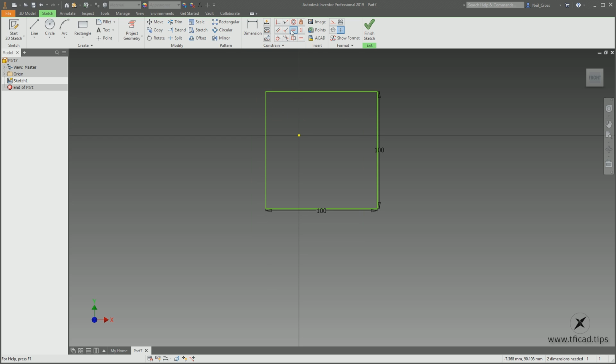So you use these constraints up at the top to sort of fix the geometry into place where you want it to be. So you'd say, right, I want to make a horizontal constraint and I want to line up the middle of the square to the center of the part, and then I want to line up that bit there to that bit there.